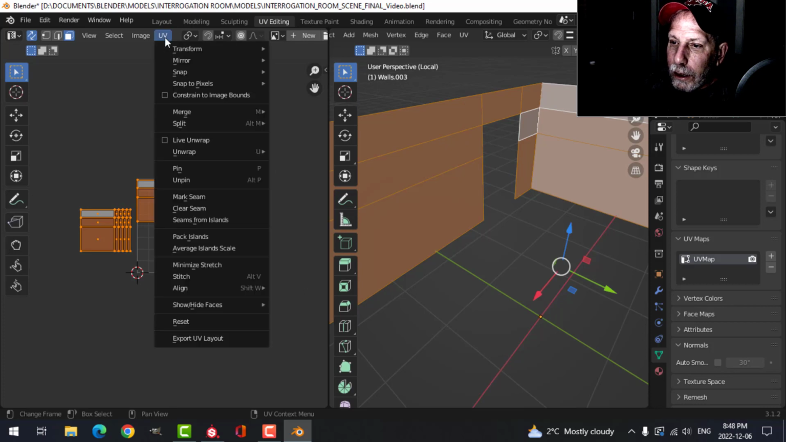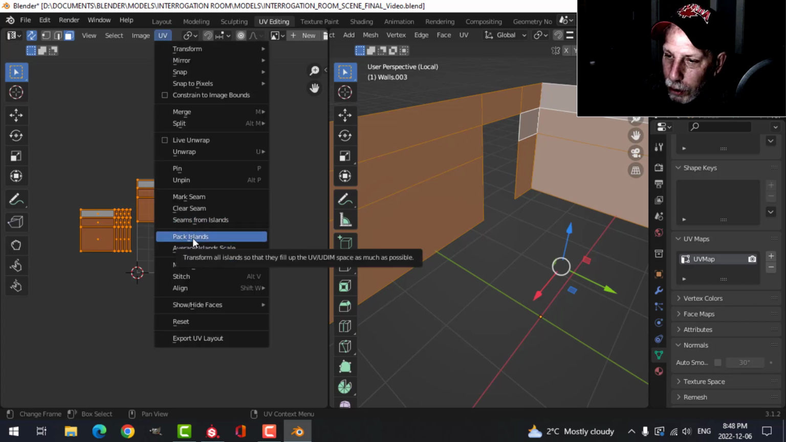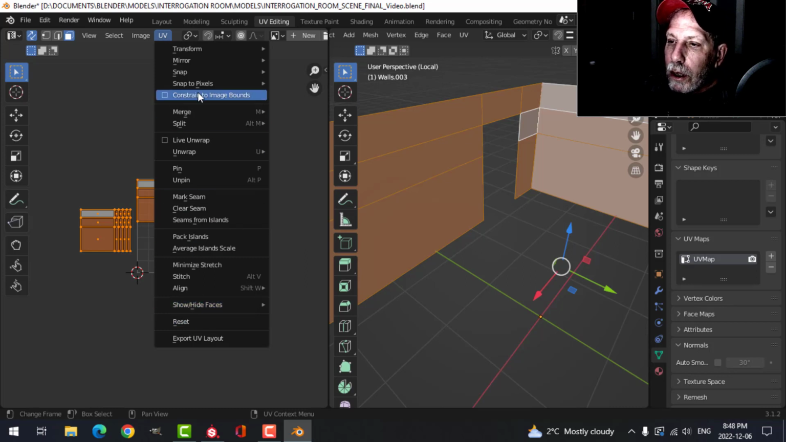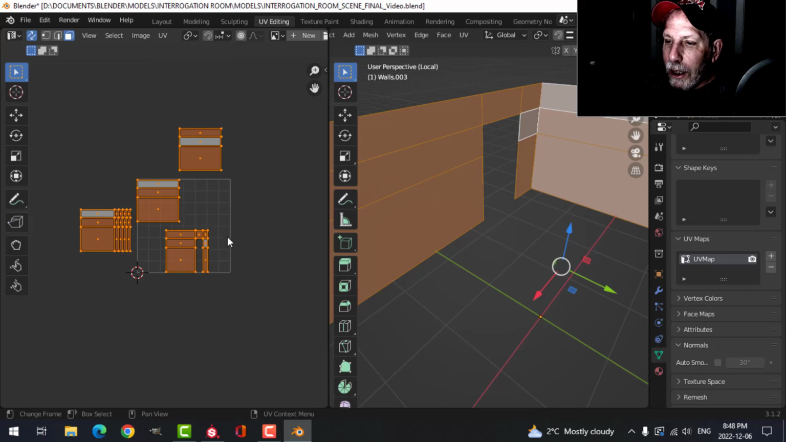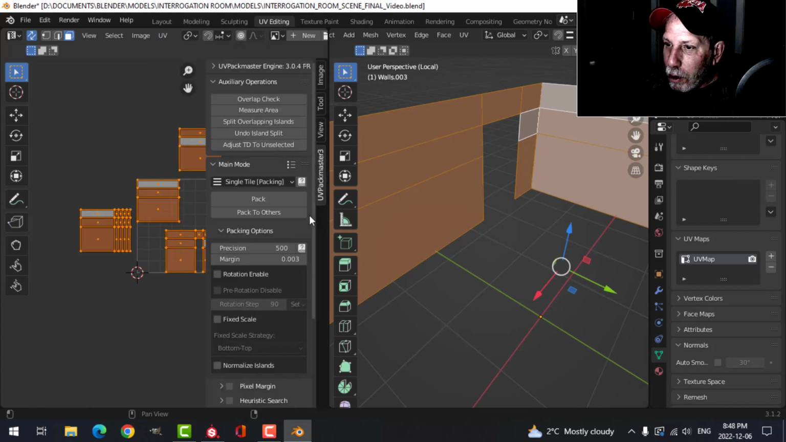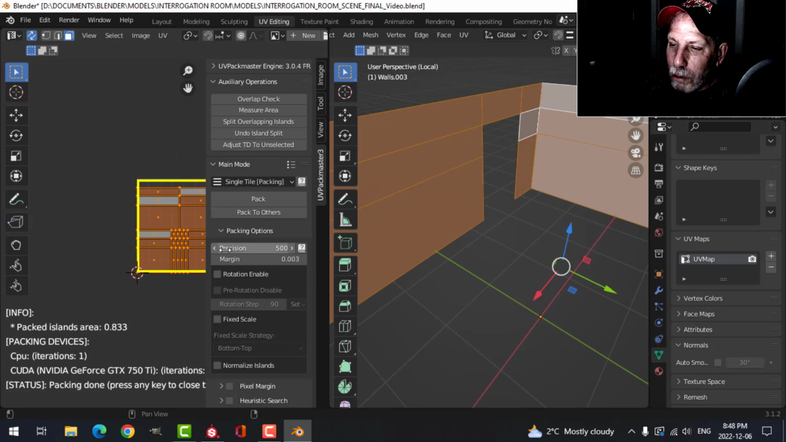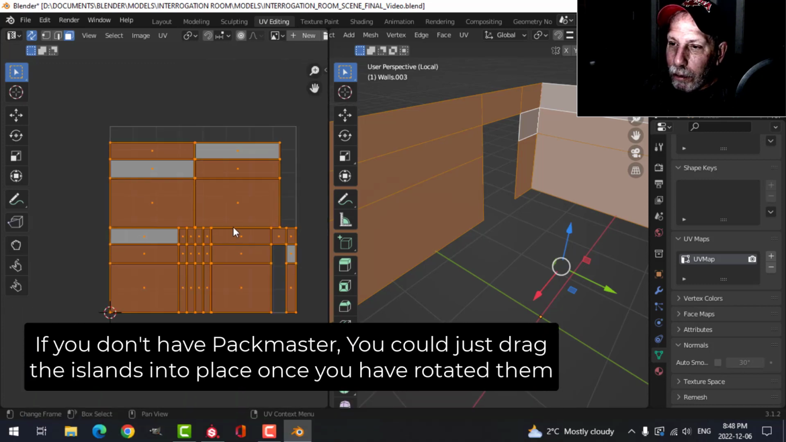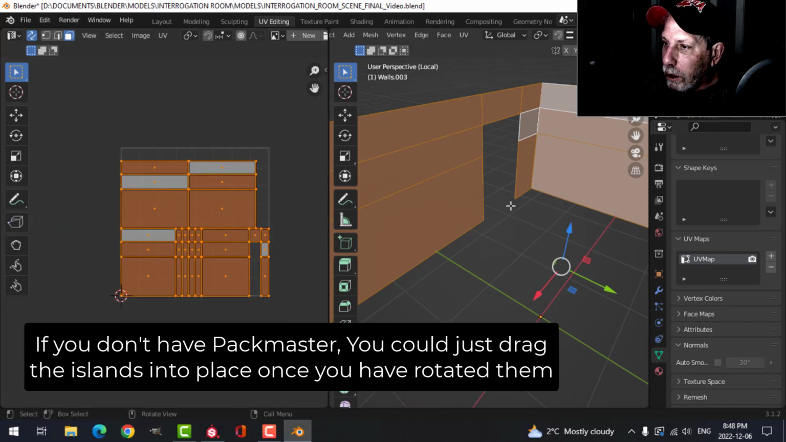With that done, I'm going to select it all. And if I just do pack islands, I don't know if there's any way in here, maybe it's obvious, to not rotate them. I could drag them into place, but I'm going to use Pack Master 3 here, and I'm going to click Pack, but I'm going to make sure I have Rotation Enable unchecked, so it doesn't rotate them, just packs. So now they're all standing up in the orientation that I want.